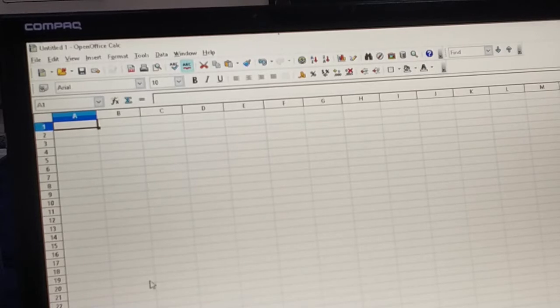I hope this much is very clear: how to select a particular sheet, how to insert a new sheet, and how to rename a particular sheet. Now how to link a particular sheet with some other sheet, that is the first objective of today. How to link a sheet.